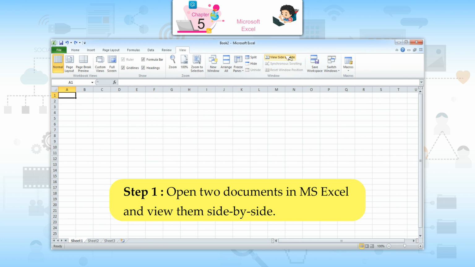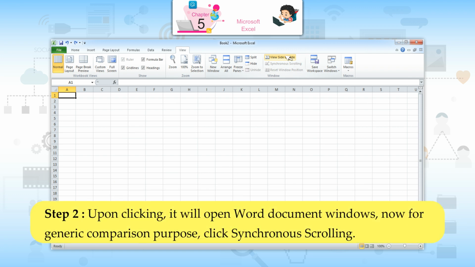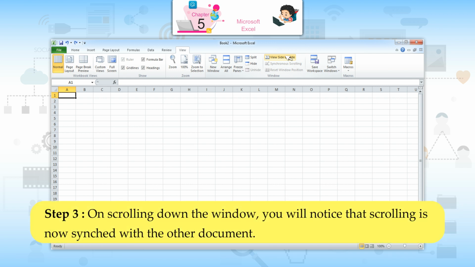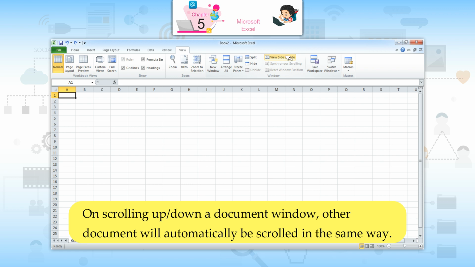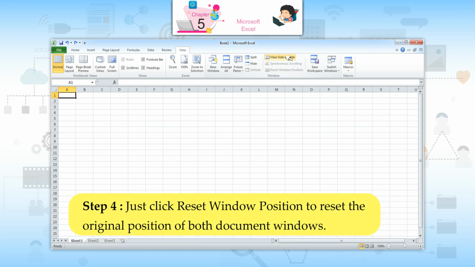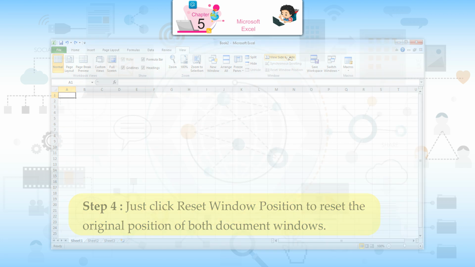Step first. Open two documents in MS Excel and view them side by side. Step second. Open the window by clicking. Now for generic comparison purposes, click Synchronous Scrolling. Step third. On scrolling down the window, you will notice that scrolling is now synced with the other document. On scrolling up or down a document window, the other document will automatically be scrolled in the same way. Step 4. Just click Reset Window Position to reset the original position of the document windows.